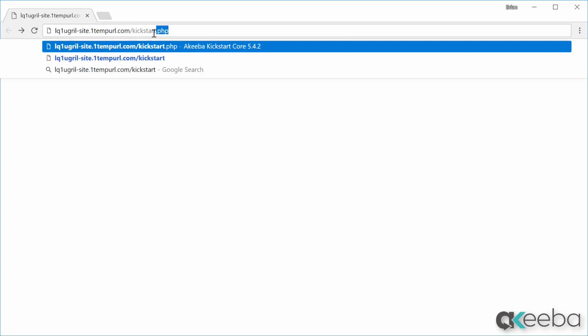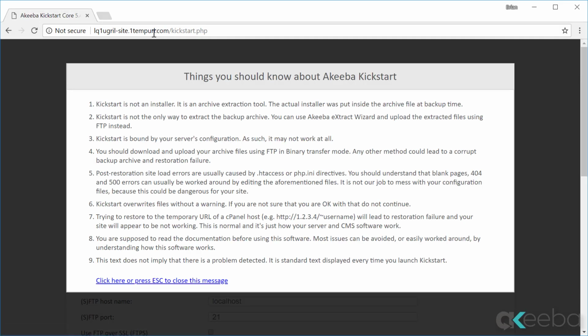As you can see, I have a holding page in place to show that the website is coming soon. So just go to the special URL for kickstart.php. The Kickstart program is now running. Kickstart is not an installation program. It is a special archive extraction tool.